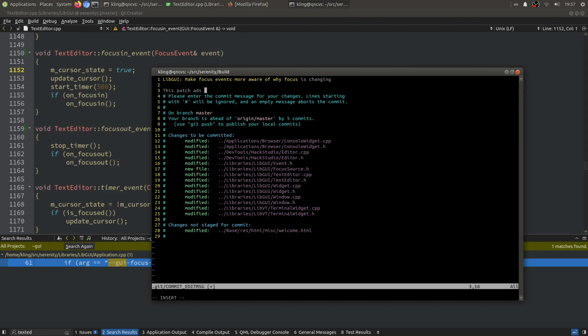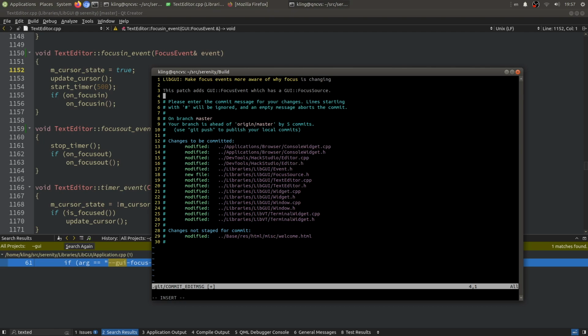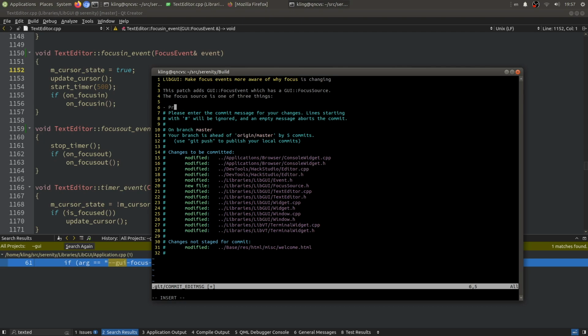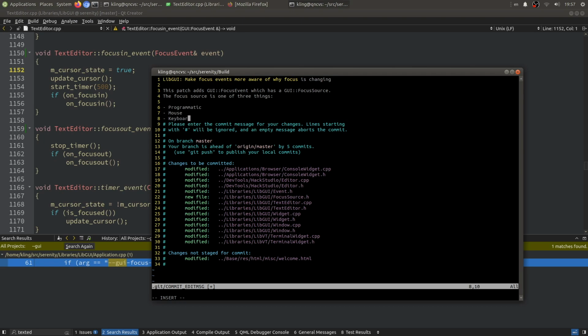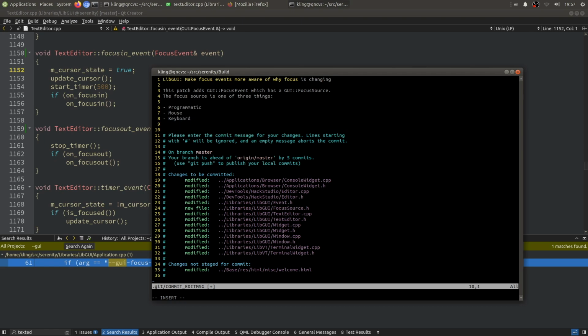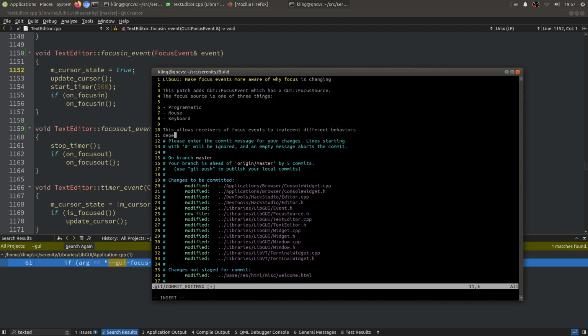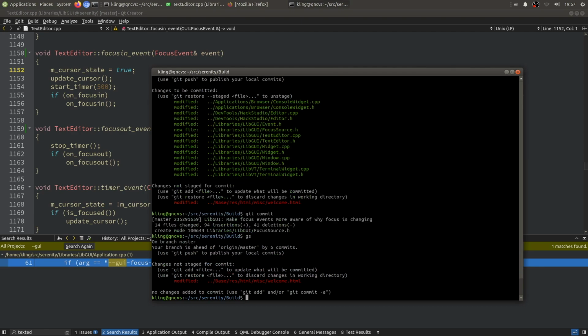This patch adds GUI focus event, which has a GUI focus source. The focus source is one of three things: programmatic, mouse or keyboard. This allows receivers of focus events to implement different behaviors depending on how they receive or lose focus. Okay, that's pretty decent.